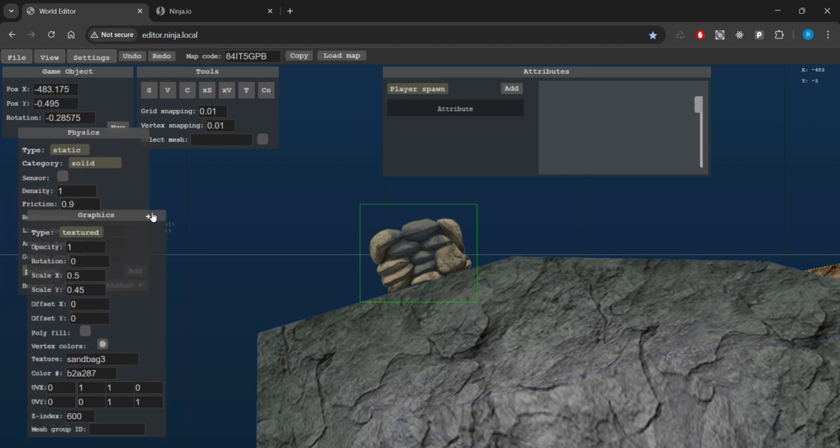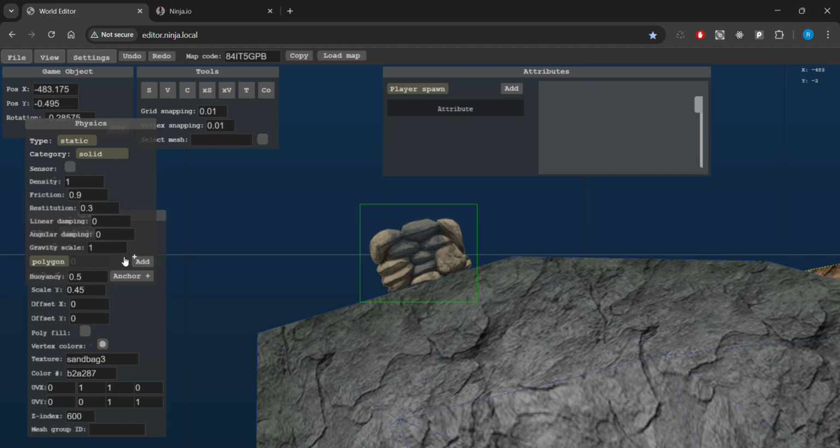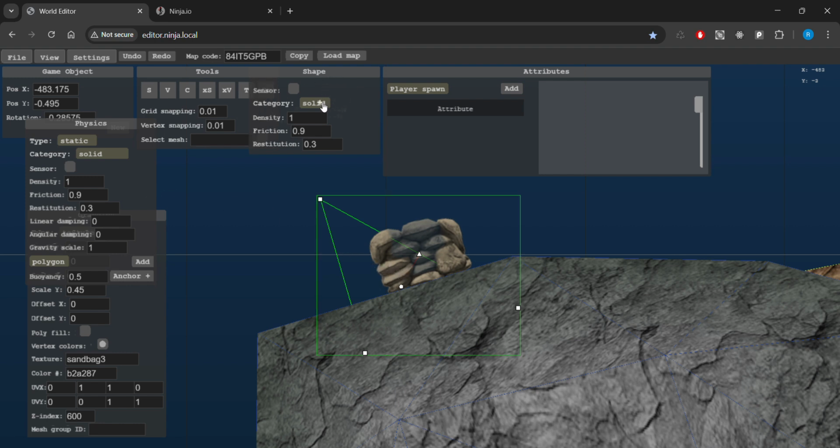And how we're going to do that is we're going to go to the physics panel. And then while we have this game object selected, we're going to add a polygon. And as you can see, now a triangle has been added. And then we want to make sure that the category of this polygon is actually a barrier.